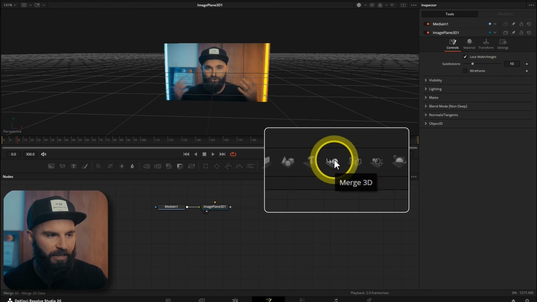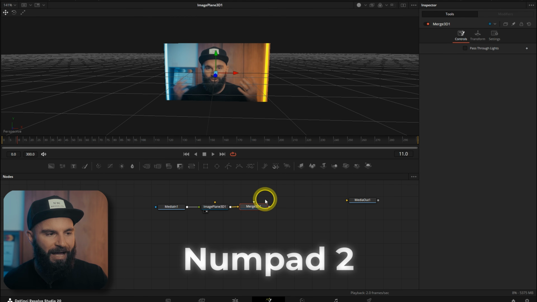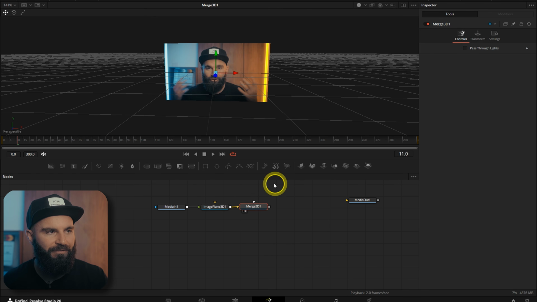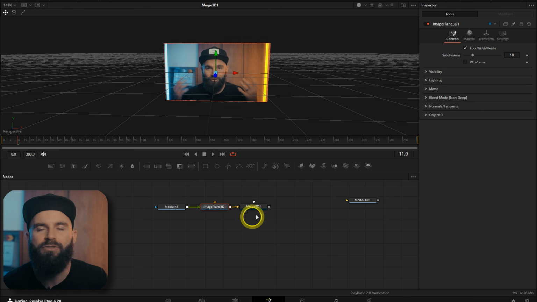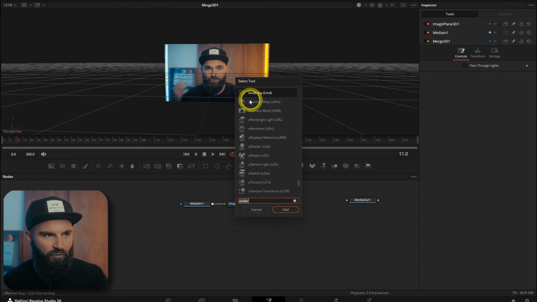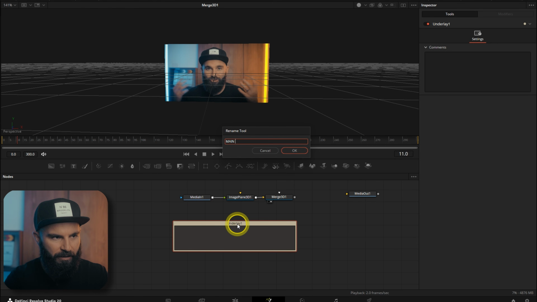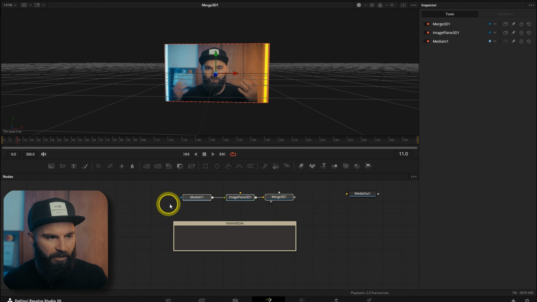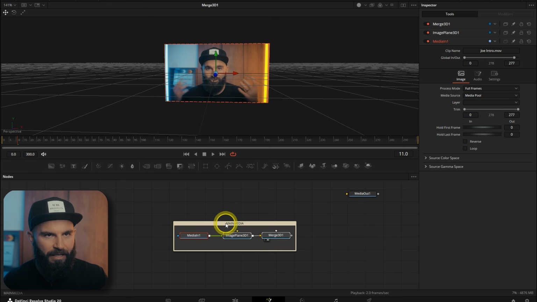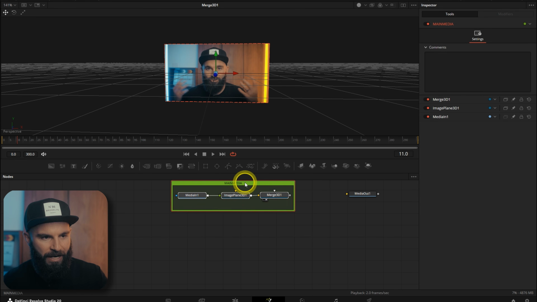Select the Merge 3D and connect the image plane 3D to the Merge 3D. Now select the Merge 3D and press 2 on that. Nothing changes, it only shows the view from the media going into the image plane 3D into the Merge 3D. For organizing purposes, open your select tool and search for underlay. I'm gonna call this underlay main media and then drag these 3 nodes inside the underlay. Select the underlay and we can change the color.